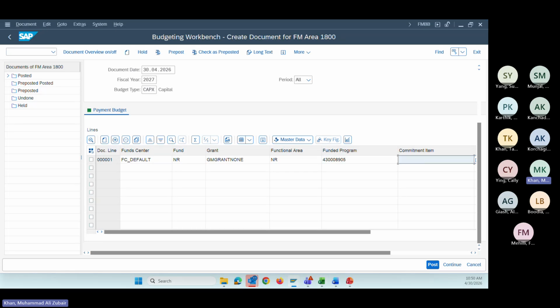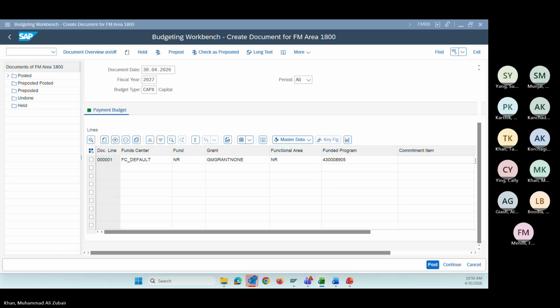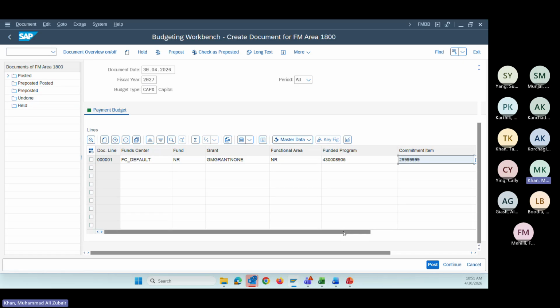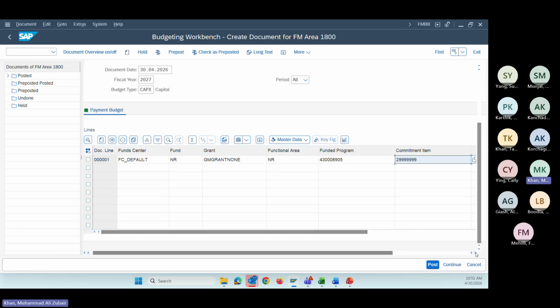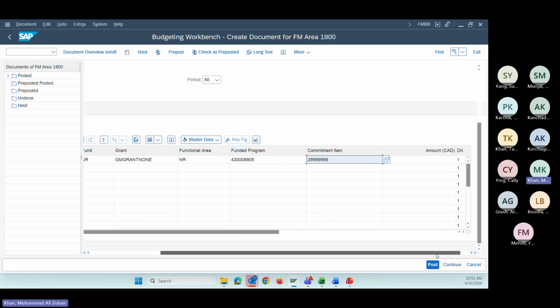Commitment item. For the commitment items, always use this. The rationale behind this 2999 is that for any GL account, the system will allow you to make any entry if it is combined with the funds program. It will not restrict you, like funded IO type is this. If you want to use any GL account, you have to select this. Otherwise, if you put any GL account, it will restrict to that. So always use 2999, then you have a wide range to use any.